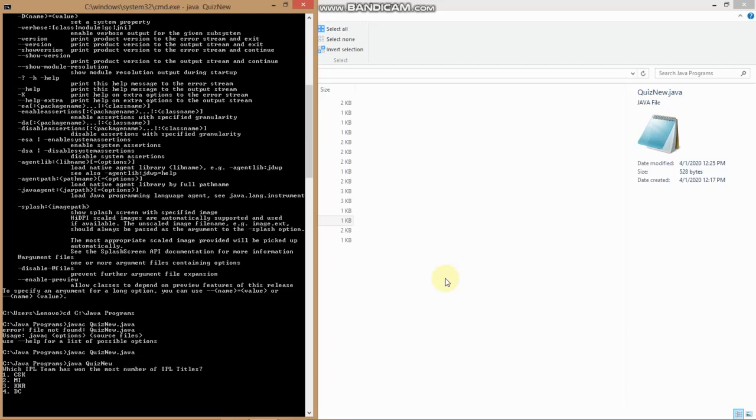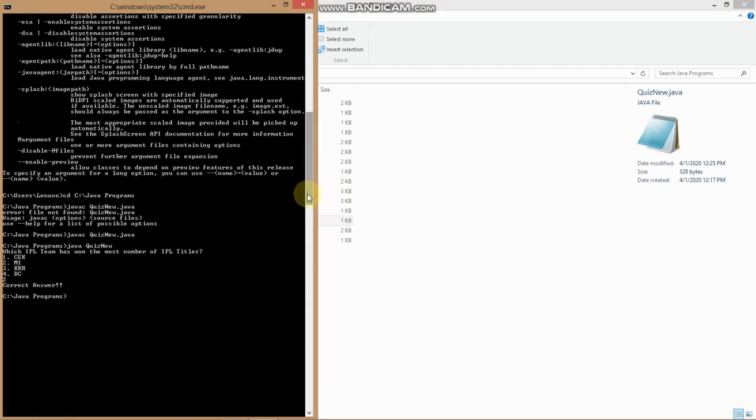Enter. So yeah, it is asking the question, which IPL team has won the most number of IPL titles? We know the answer is 2. We'll give it as 2. Enter. Correct answer. We got the output properly. Now we'll check for wrong answer. Java space quiznew and enter. So we'll put the answer as 1. Wrong answer. So our program is working perfectly.